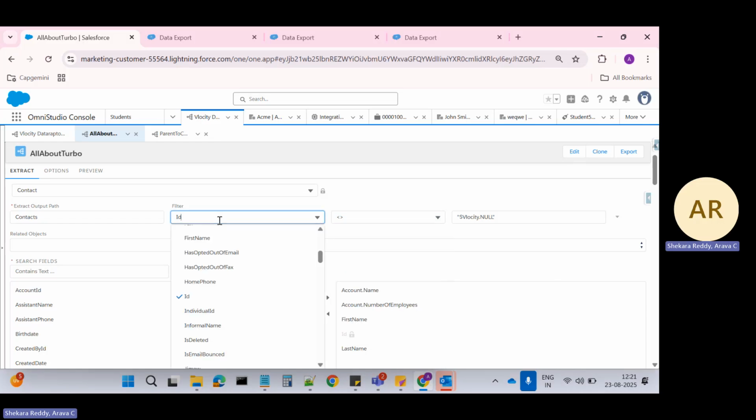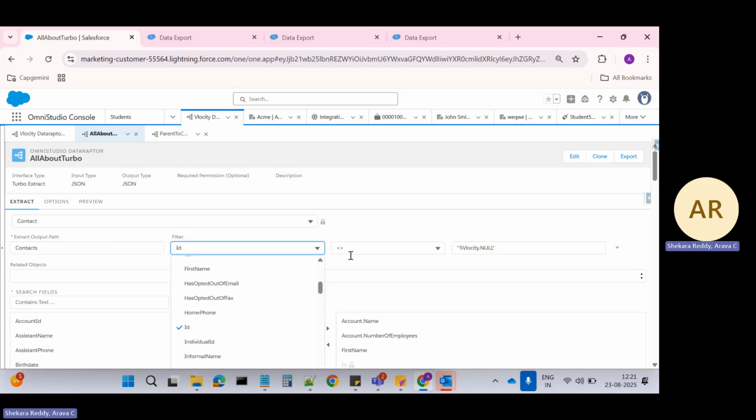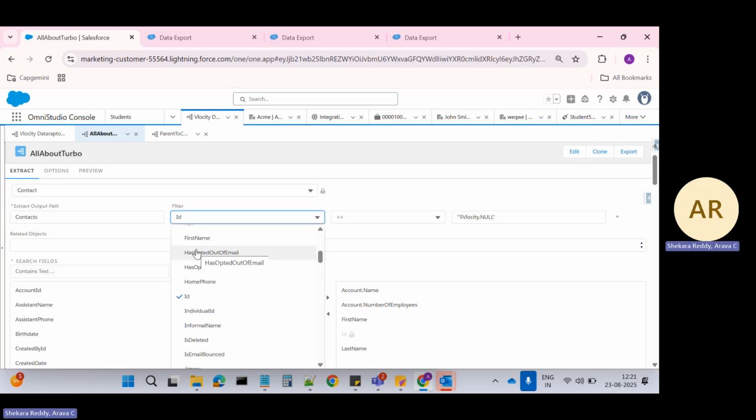Here in the filter, you can use all fields available from contacts as well as its parent fields. Let us assume I want to query all contacts where account ID should not be null. That means I want to fetch all contacts linked to any particular account. At that time you can use account ID here. So contacts where account ID not equal to null.